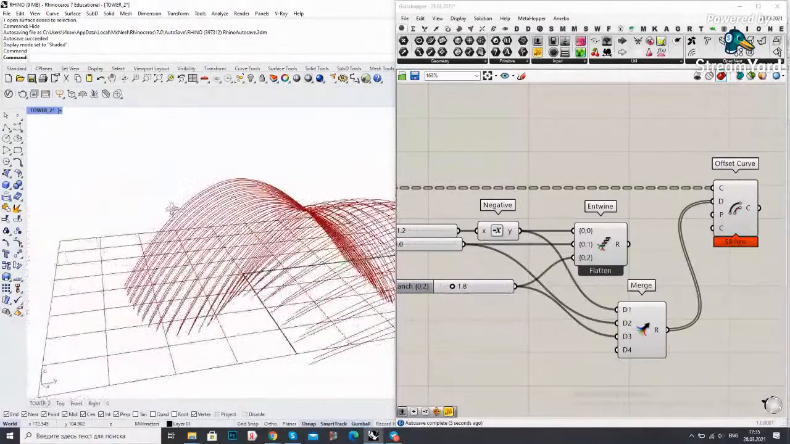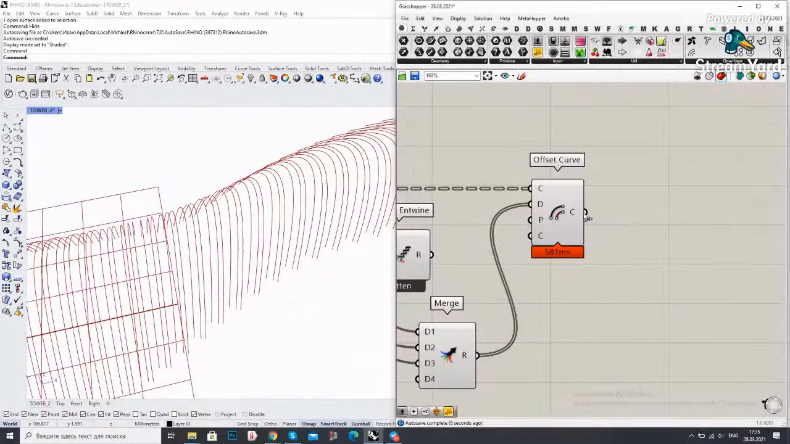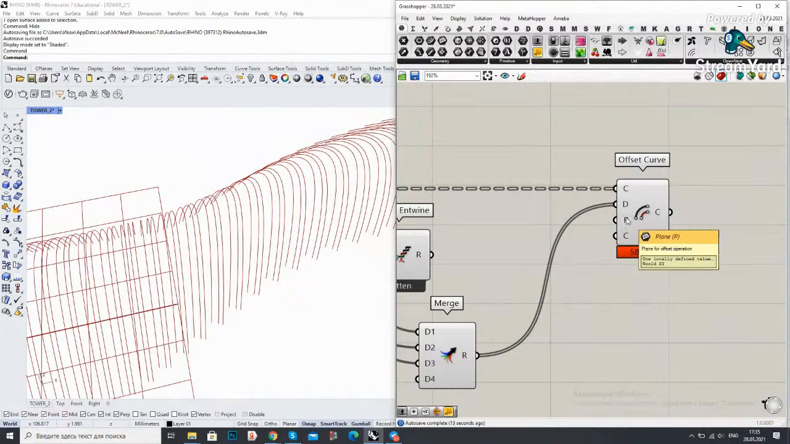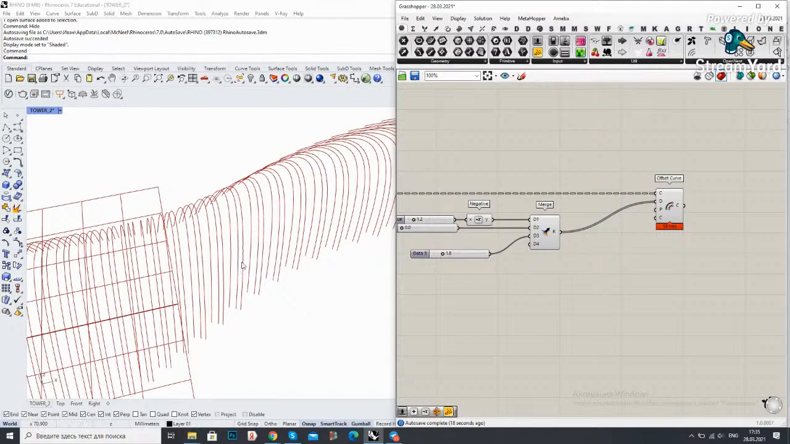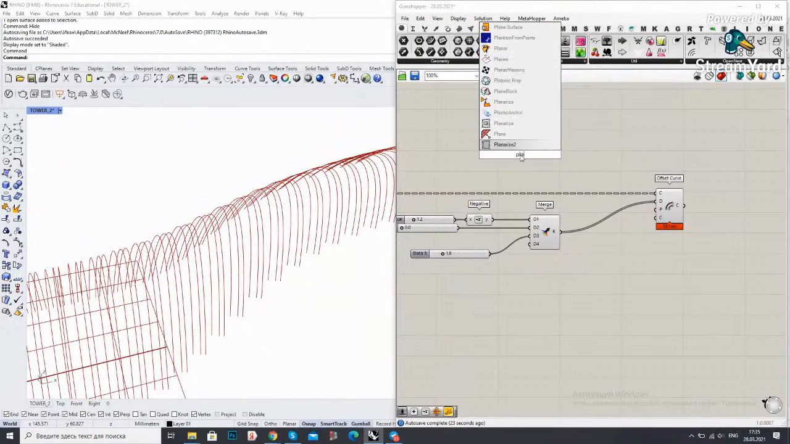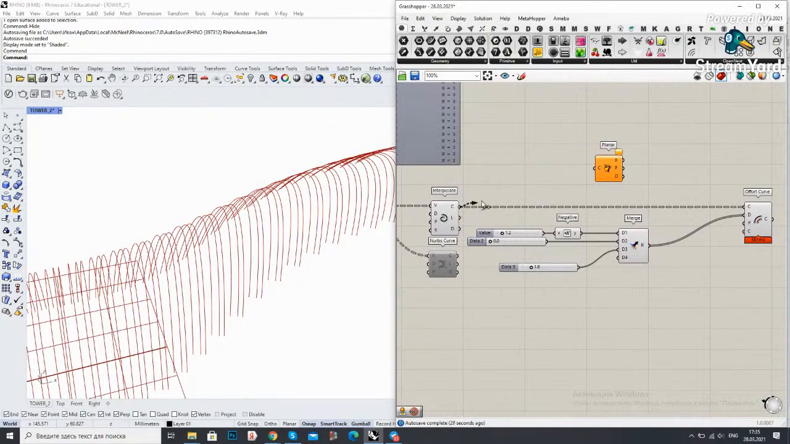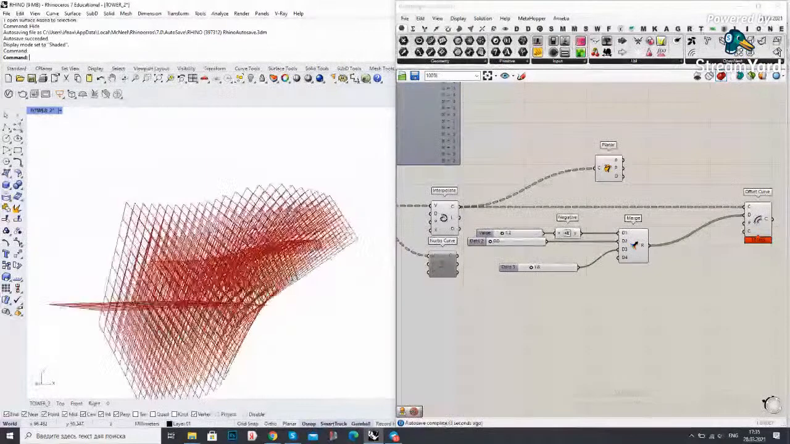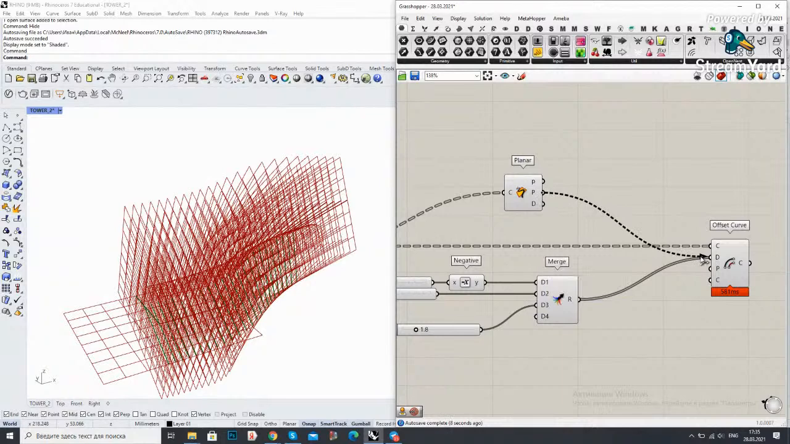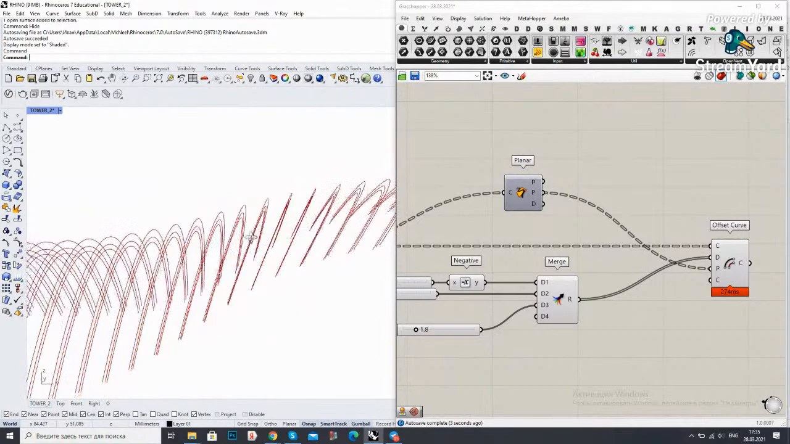Actually, I'm still not sure about this geometry because it makes the offset in the world XY plane, but we need each curve to be offset in its own particular plane, right? So we need to test curves for planarity, and they are planar because they are interpolated through 3 points. You see, so each of them has its own plane, and we just need to connect these planes. The second output to here, yeah, and I hide it. So now, as you can see, they are offset correctly. Yeah, we have three layers.